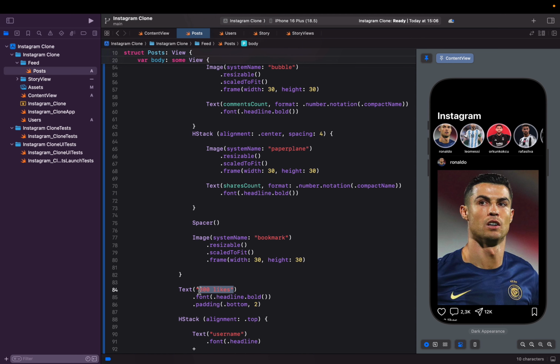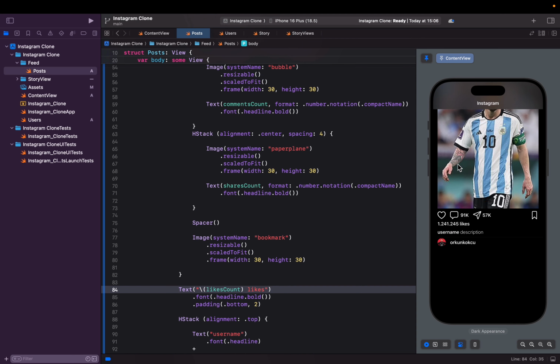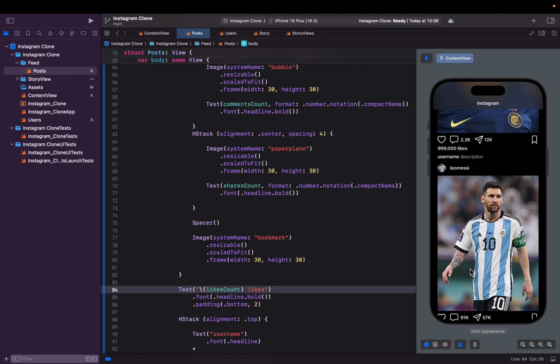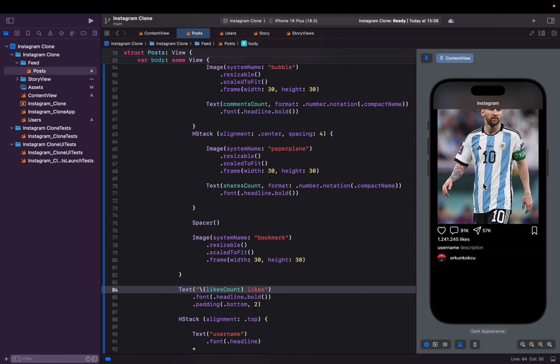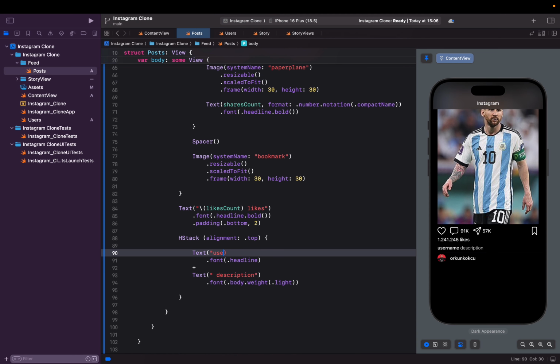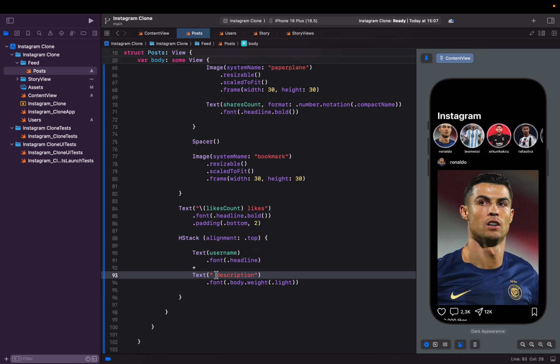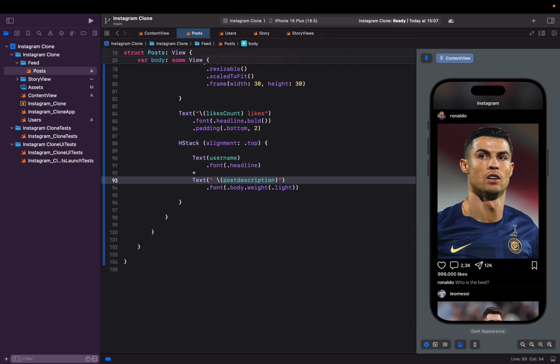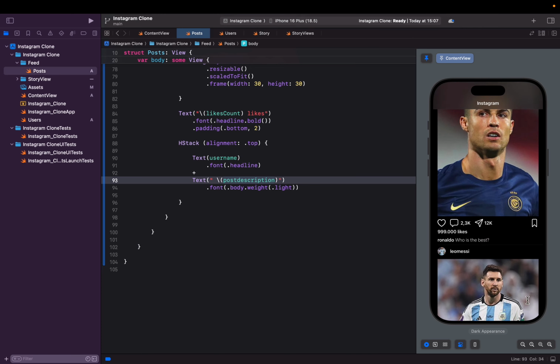I will make it not like this. I will just say likes count, likes. Okay. I think this is better now. Okay, now username is going to be username, and description, as you know, parentheses and backslash description. No, post description. This is going to be post description. Okay. Yes, I think everything works.